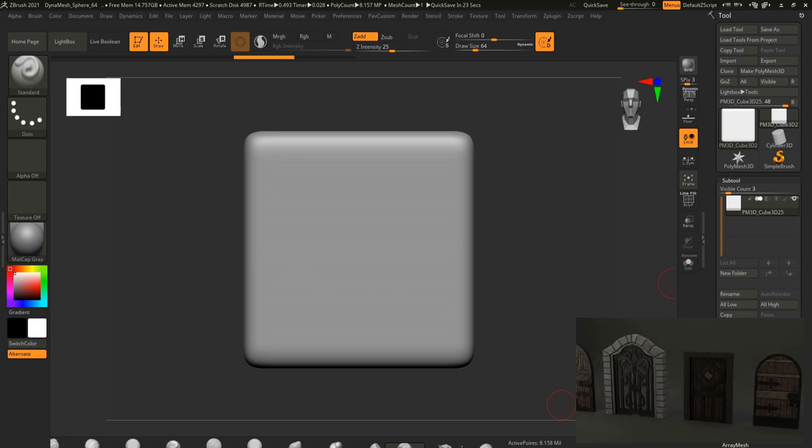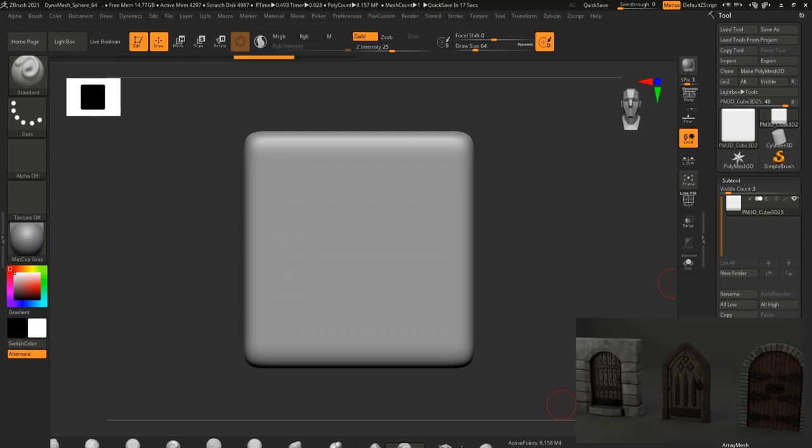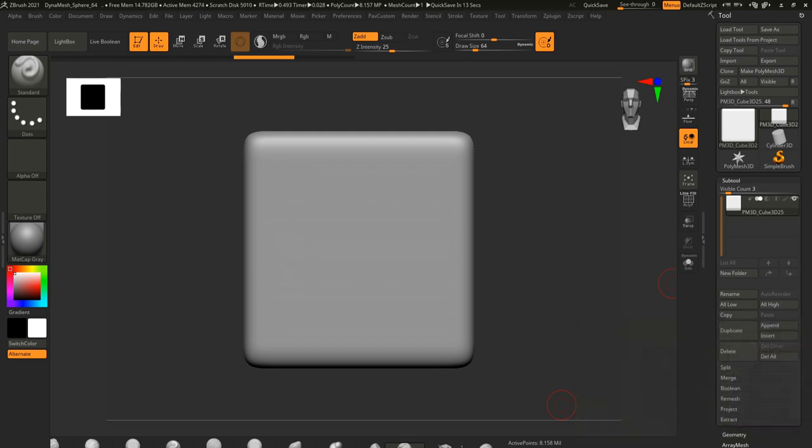So we all know how tedious it can be to create things like doors and windows, and how time consuming it is to create brushes within ZBrush. So with all that said, let's get the brushes loaded up.